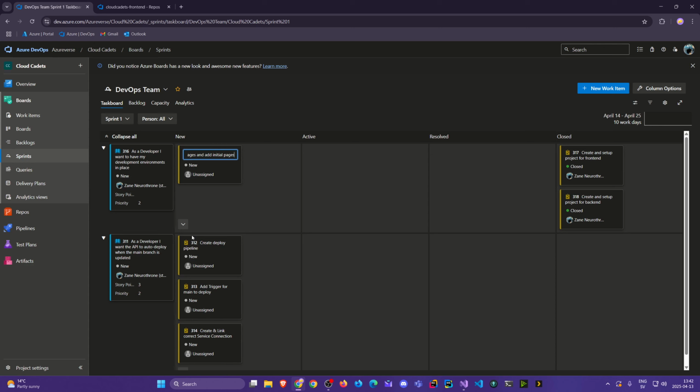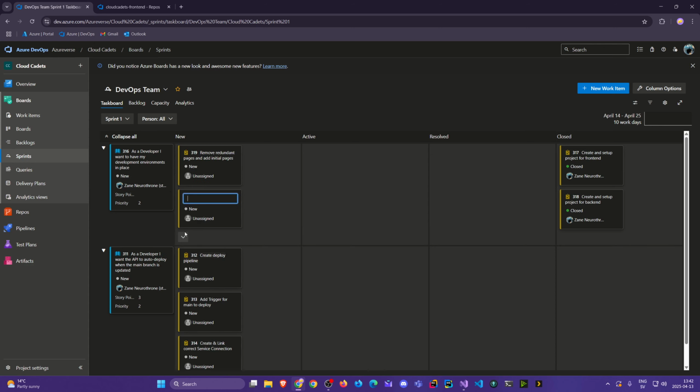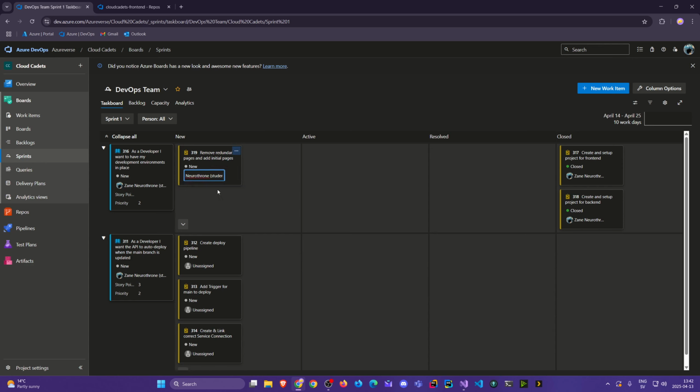Those are inevitable. They will occur regardless, but we can reduce the amount of them. And even when they occur, we can deal with them without too much complexity because we had a good setup. So I created this, and I'm going to assign myself, and I'm going to move it to active.